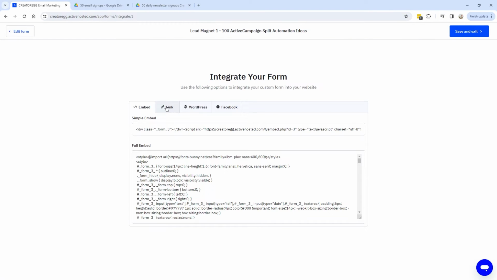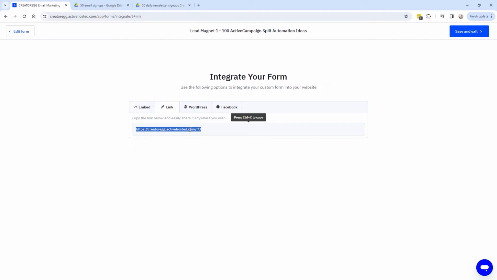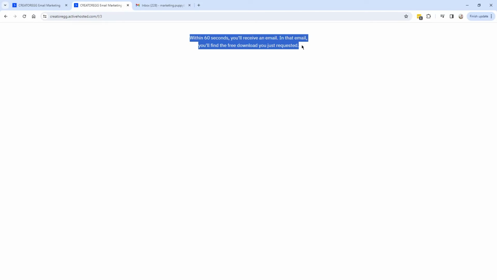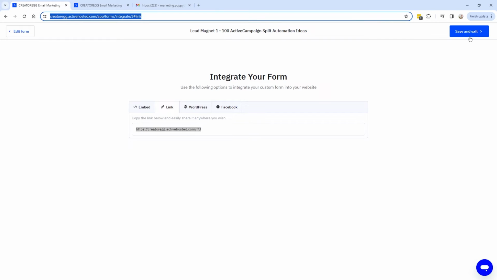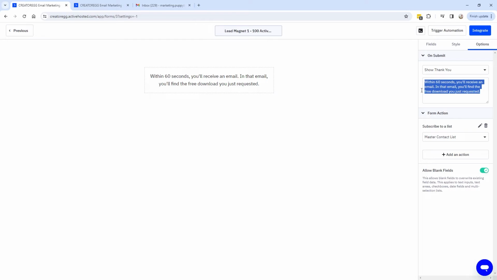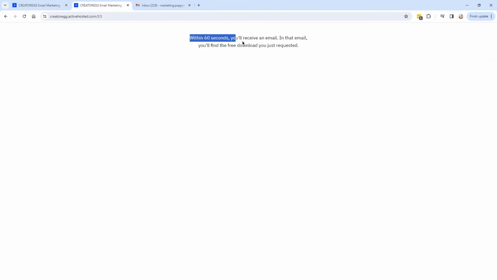And I'm going to now test it with an email address that is not inside my account already. So I'm going to enter this email address and I'm going to click on download now. And now you see the thank you message we created before inside the sign up form. So if we go back to the sign up form and we go to options over here, you see that thank you message. So that is this message you see over here. Within 60 seconds, you'll receive an email. And in that email, you find that free download link.